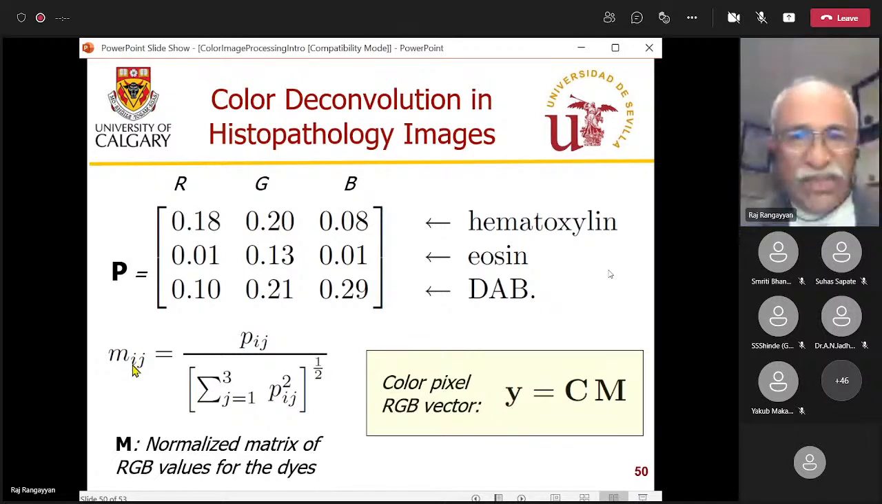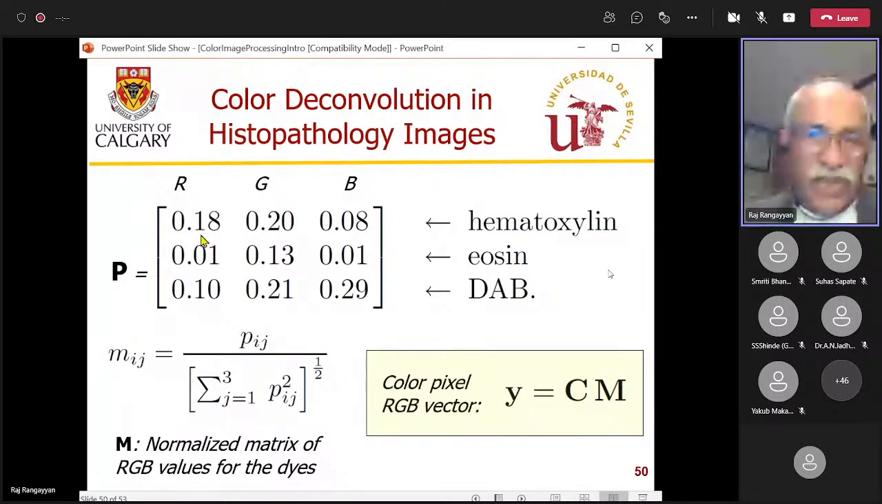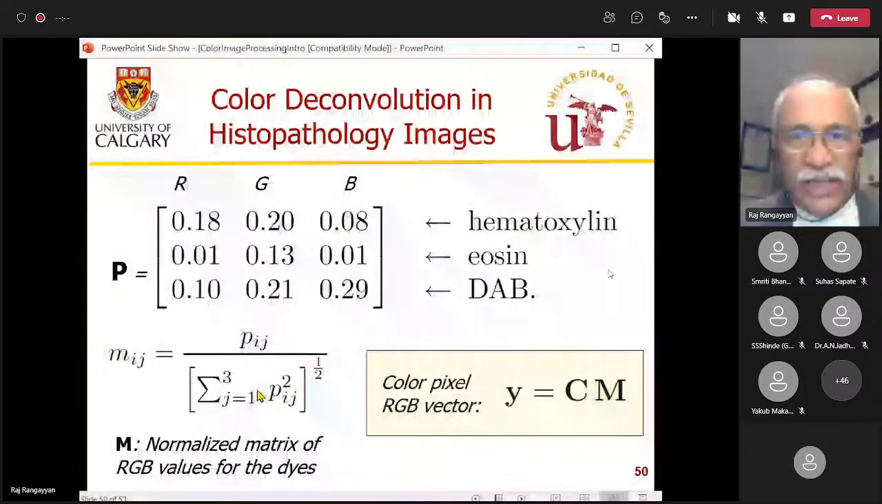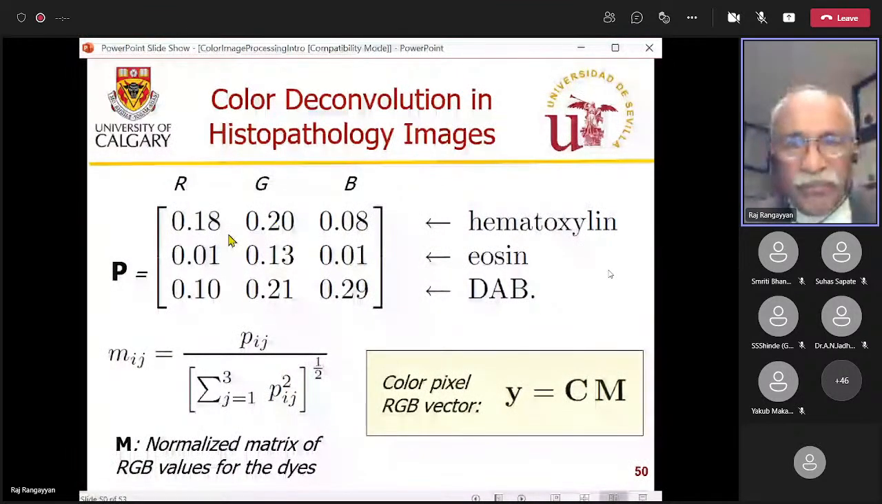A normalized value is computed for each element of this matrix. Mij is Pij divided by the square root of the sum of the squares of all the values, Pij, 3 by 3 of them. So it's a normalized one. So this matrix is called M.